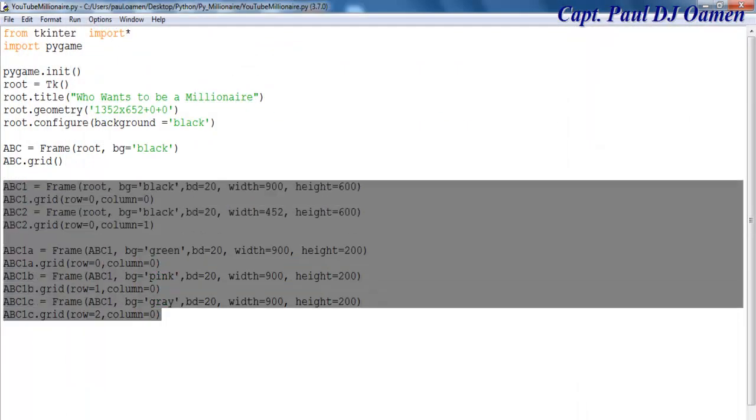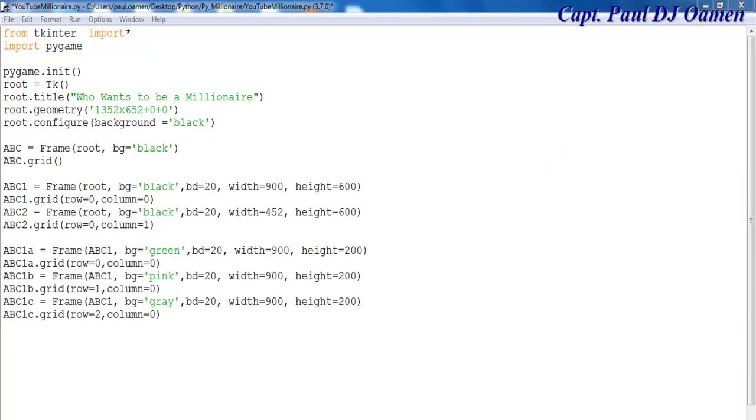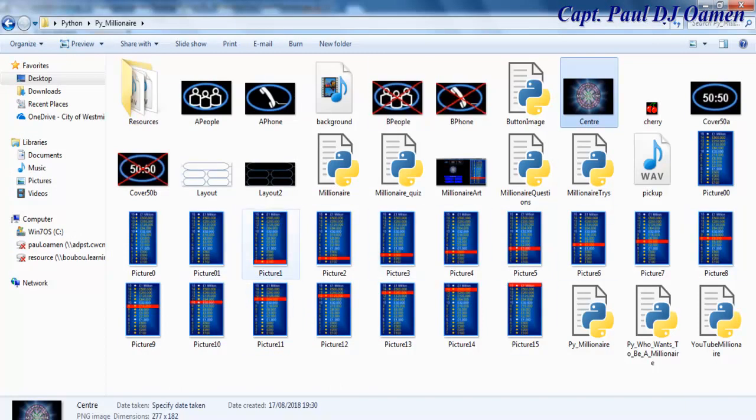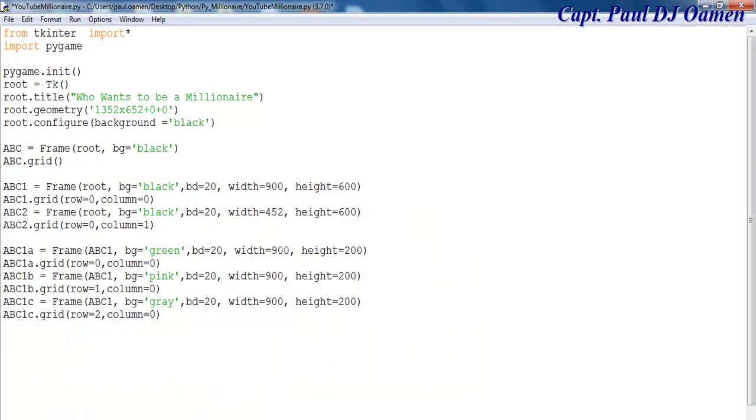Alright, now that our framework is defined, we now need to add the images to those frames, and here are the images I intend to add. I'm going to go for these first and these other images. So the first one, I'm going to call the center image. My center image, I'm going to say equals, let's use widget PhotoImage. That is an object in Python that you add your picture into.